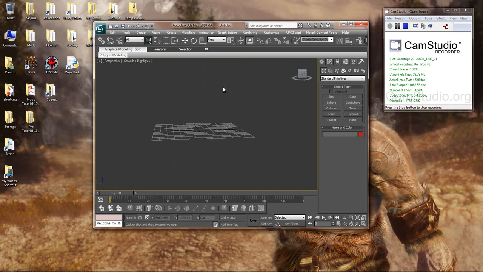Let's see, straighten this out here. All right. Hold down middle mouse to move it around, just like any other program, right? Hold down Alt and middle mouse to spin it. You're going to use those a lot. Middle mouse, Alt, middle mouse. It might be kind of awkward for people at first, but you'll get used to it.